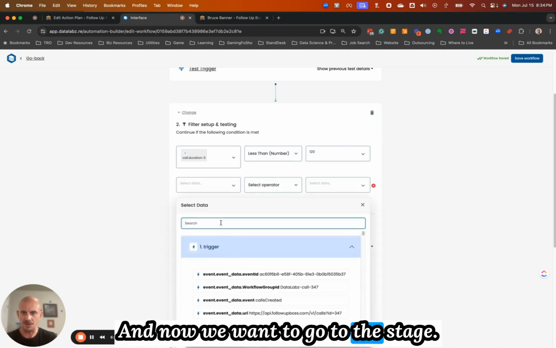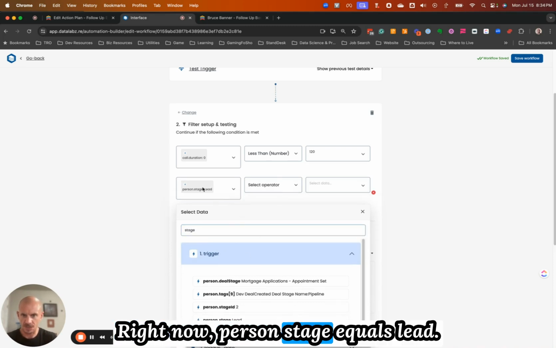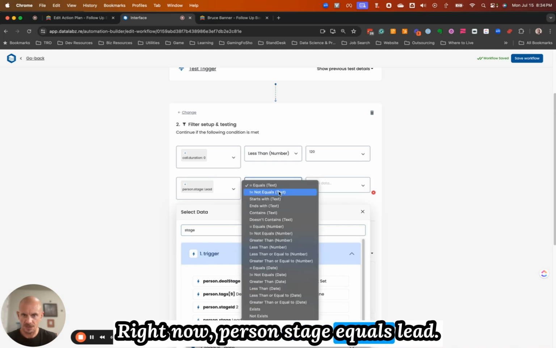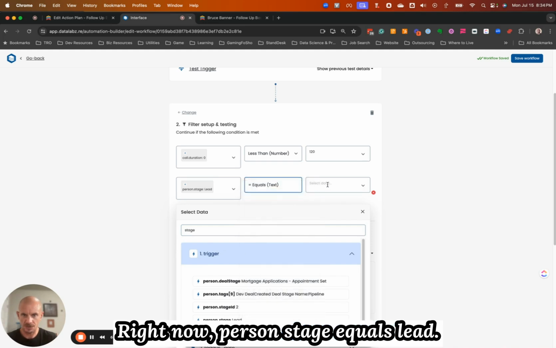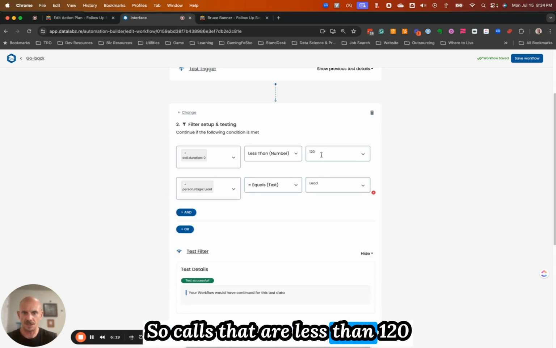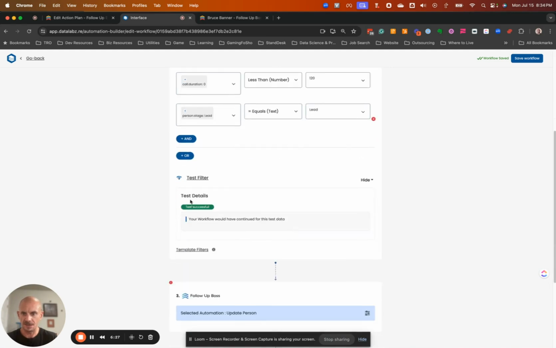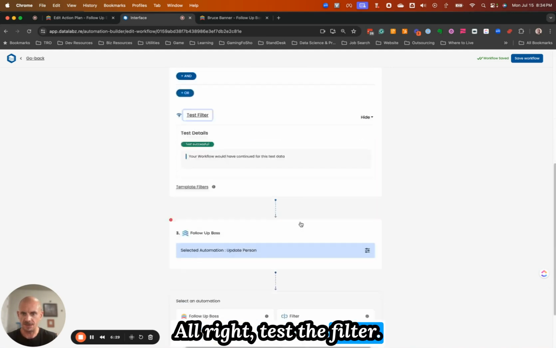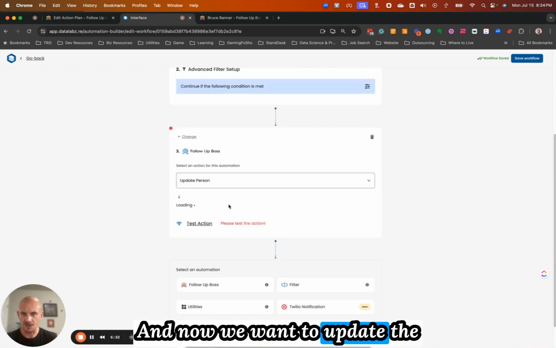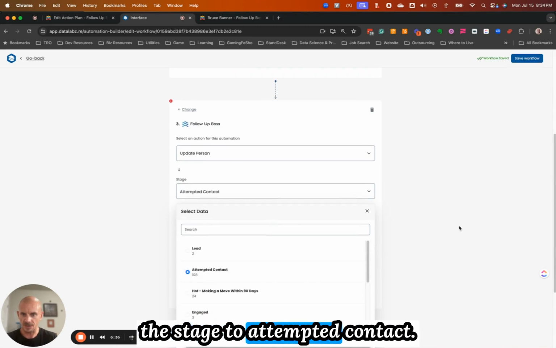now we want to go to stage. Right now, person stage equals lead. So calls that are less than 120 seconds to people that are in the contact stage of lead. I'm going to test the filter. All right. And now we want to update the person and we want to change the stage to attempted contact.